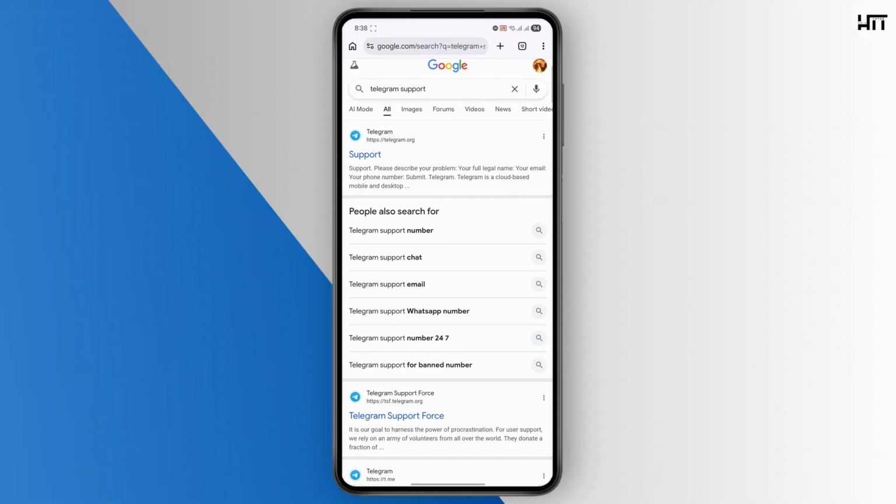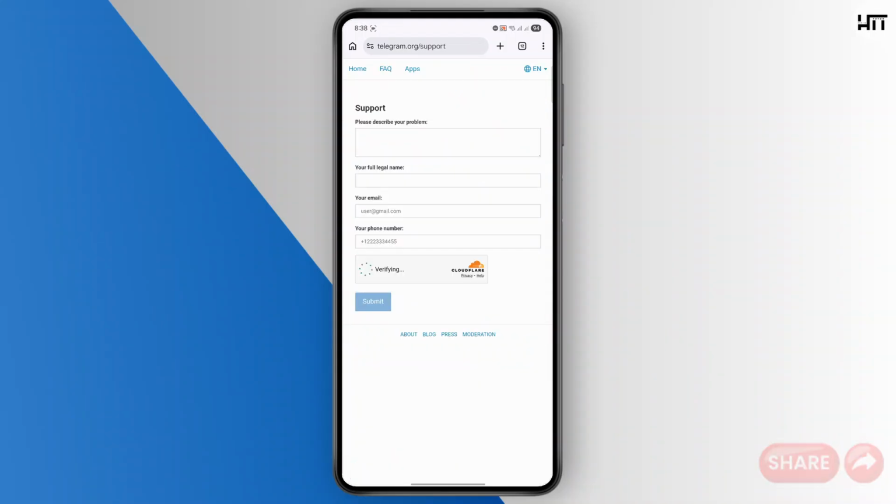Next, go to telegram.org in the address bar. Following that, scroll down to the bottom of the page. Now, tap on Contact or Support. Moving forward, you'll be taken to the Telegram support page.